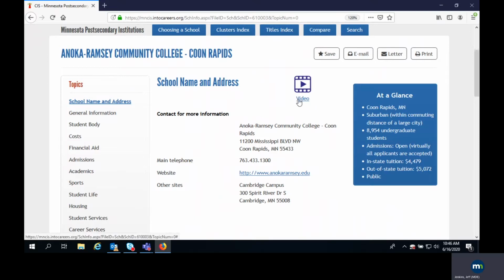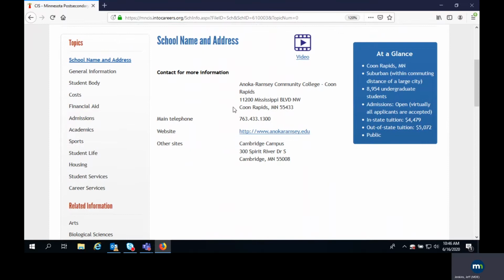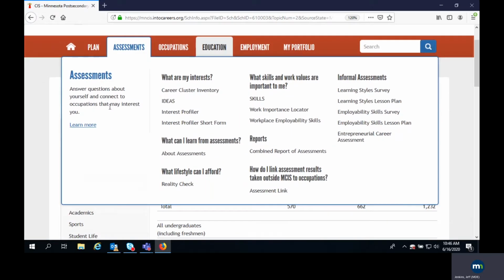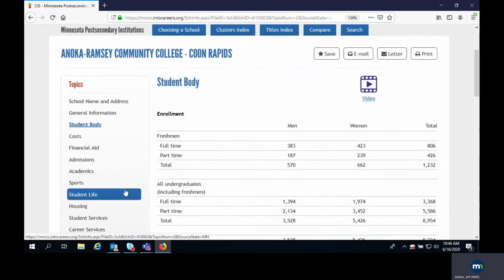So this would be maybe a nice place to go and just look around. Okay. Over here on the left, we want to keep looking into the school, and we have a list of topics very similar to when we were looking up programs of study and the occupation. I'm going to skip down to the student body. Student body, here we go.